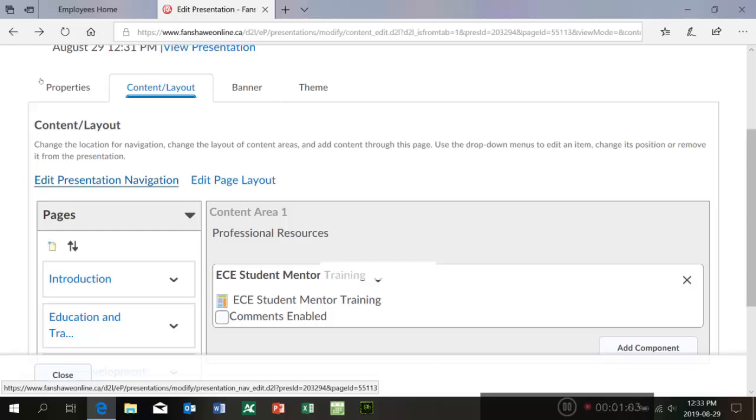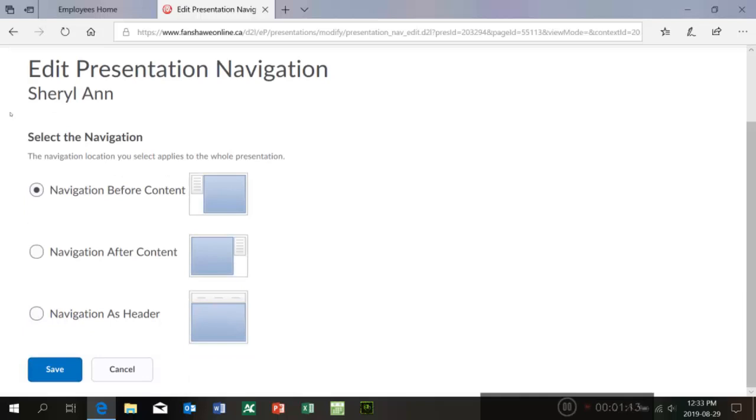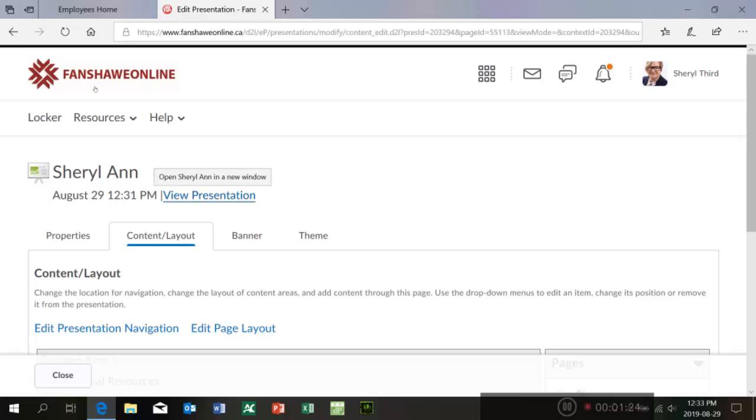So one of the things I just wanted to show you before we go on to looking at sharing your ePortfolio is the edit navigation. You can go into the navigation and you've got the pages to the left. Well, now you can also have the pages at the top or after the content. I want you to see what that looks like. Now, what I've done is I've moved the pages from the left to the right. And this is what it would look like.